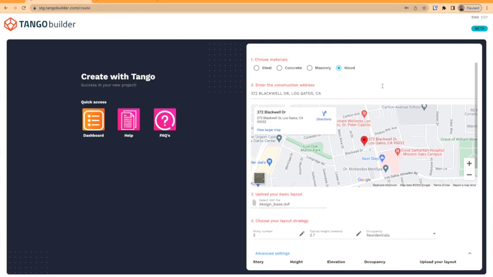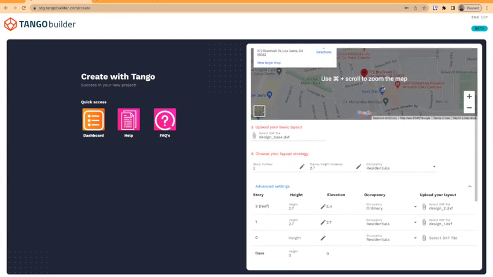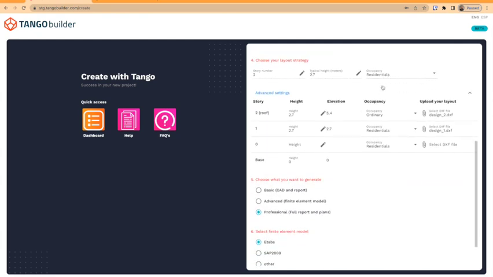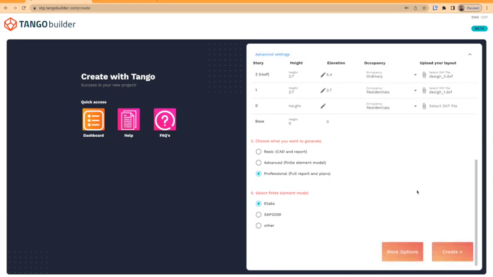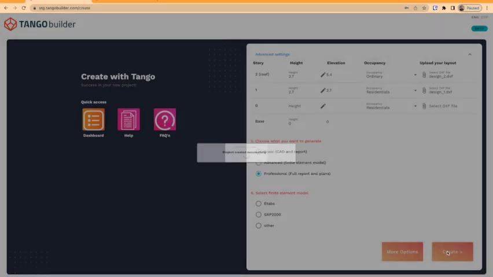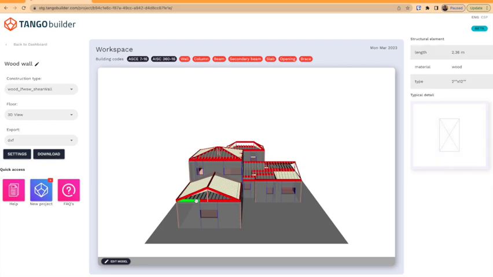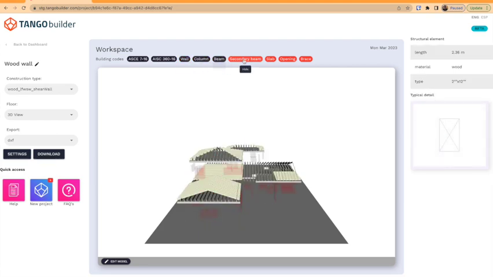Now, you need to log into our web platform, answer a few simple questions, and upload your files. And that's it, your project is ready. Once your project is ready, you can use the filters to check the components, and then download the results.